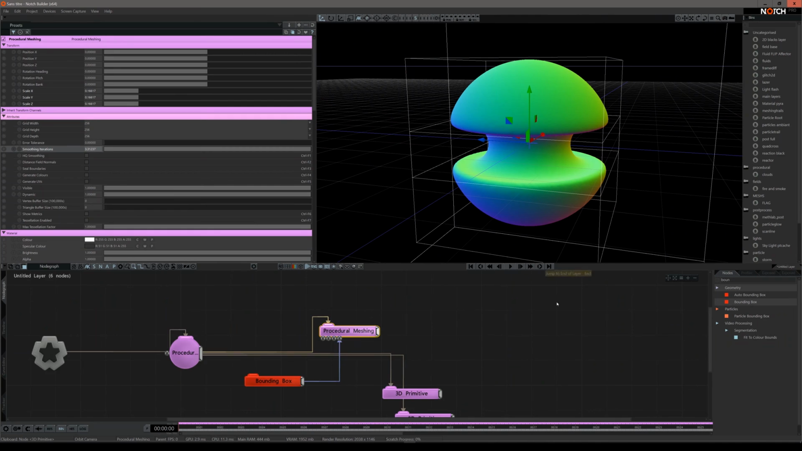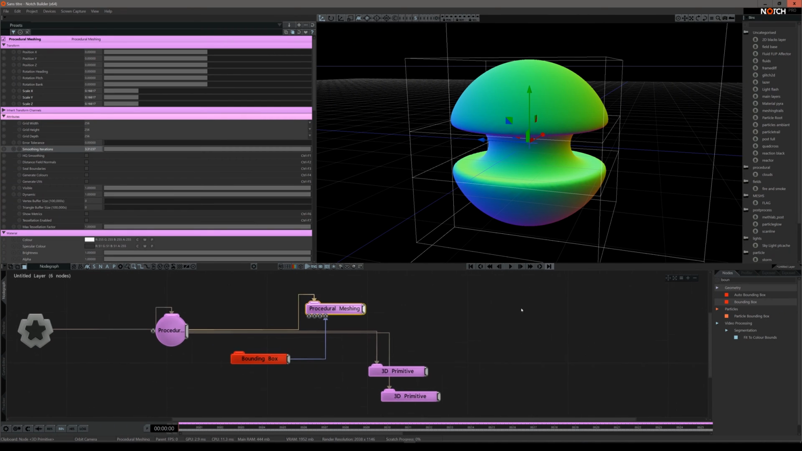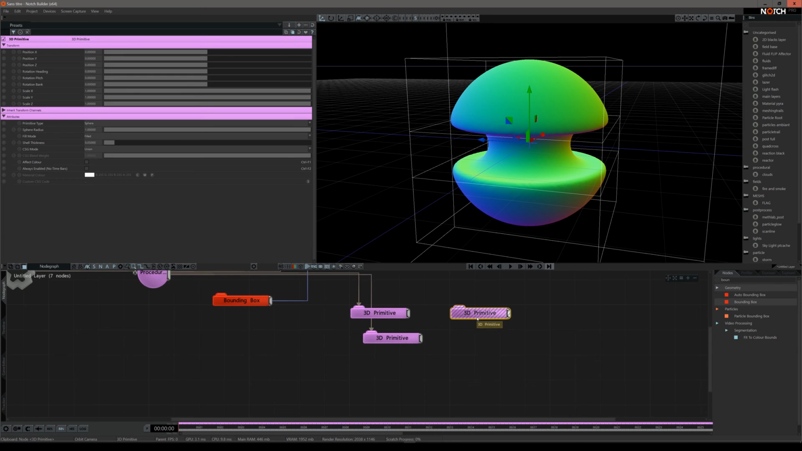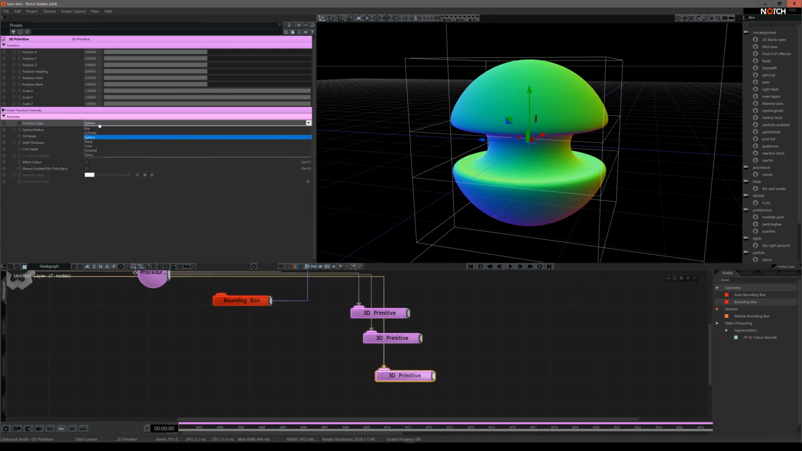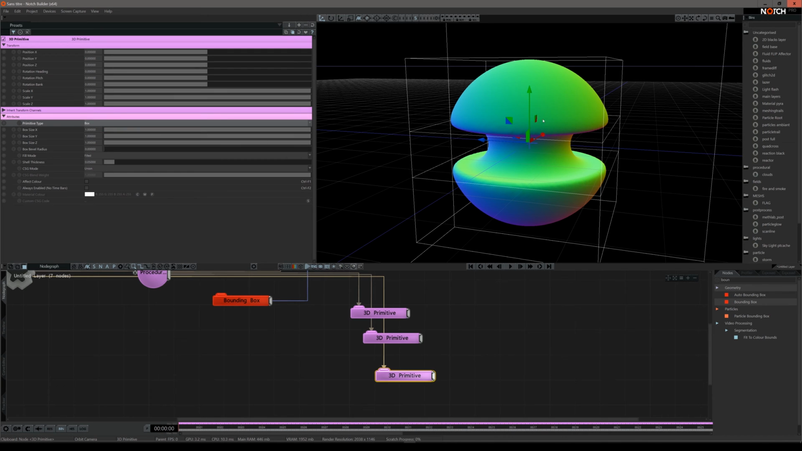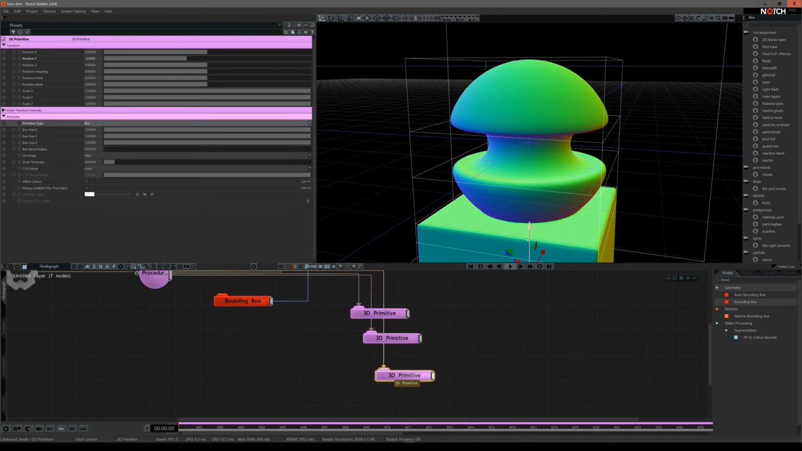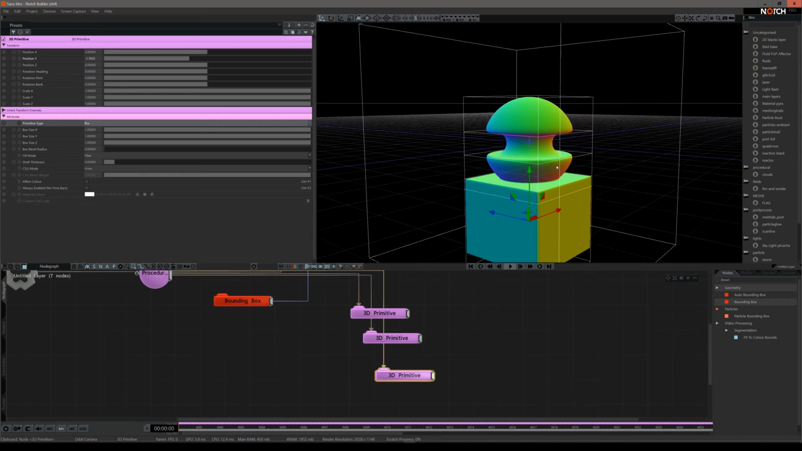So let's add another 3D primitive to the scene. We'll copy and paste one of the original 3D primitives. We'll turn that into a cube, making sure that it's connected up to the procedural root rather than the main root. Now you can see we've got a 3D cube within the bounding box.